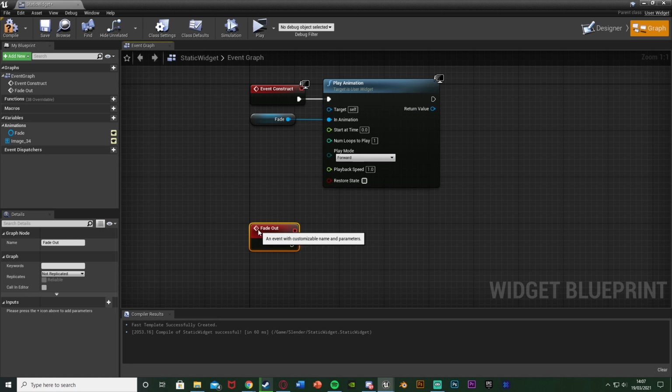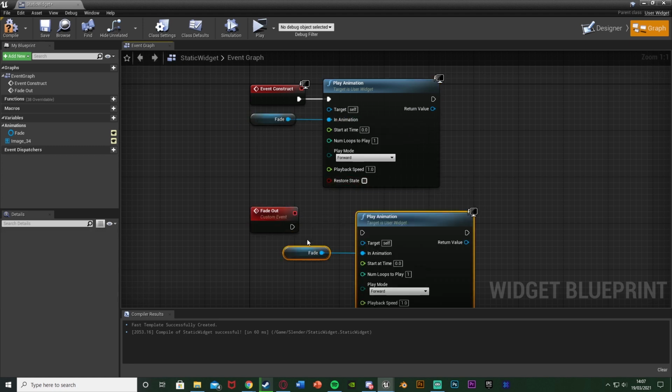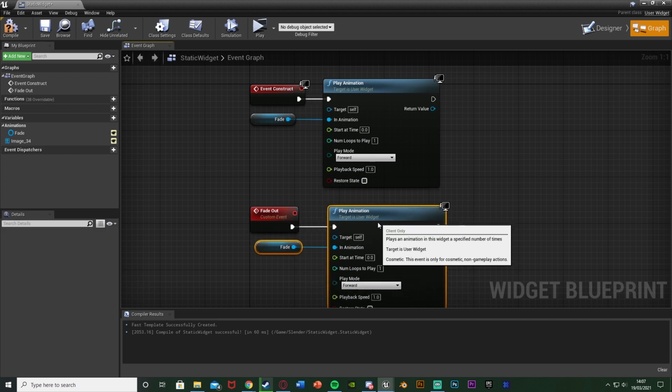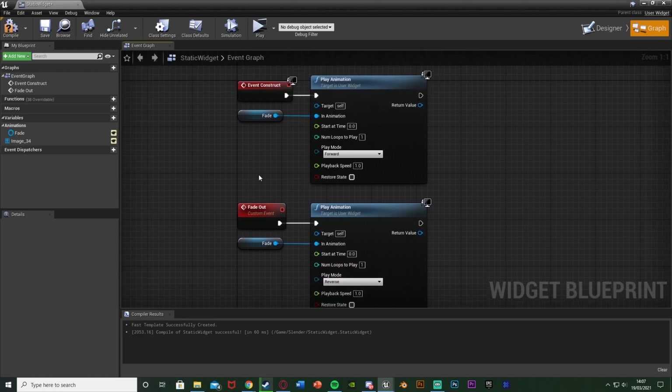And as you guessed, this one is to fade it out. So let's select the fade and play animation we've got up here, Control C and Control V to duplicate it. The in animation will stay as the fade, so leave everything the same, apart from play mode, we want to be reverse instead of forward. Because like we do with animations for opening and closing a door, we only need the one animation, as because it's the exact same going backwards, we can just reverse it. So forward will fade in, reverse will fade out.